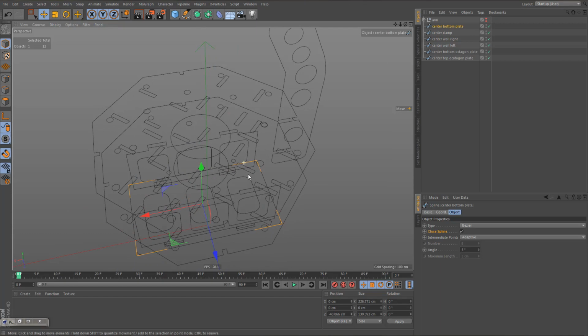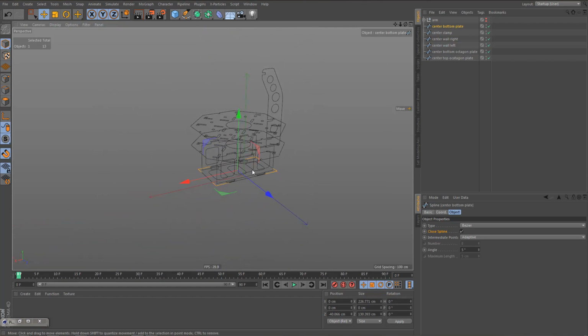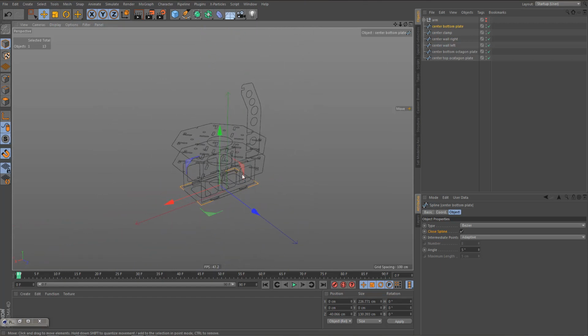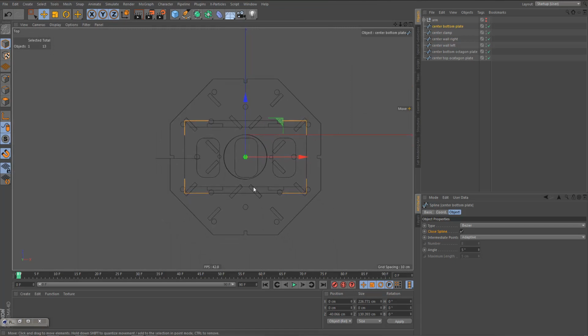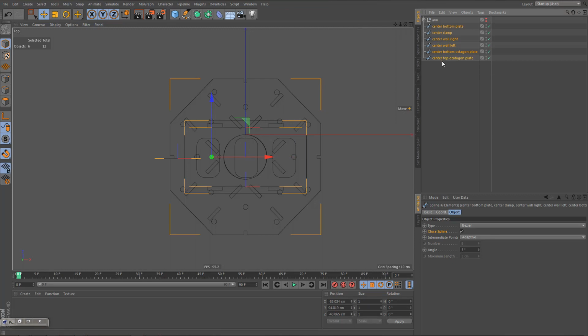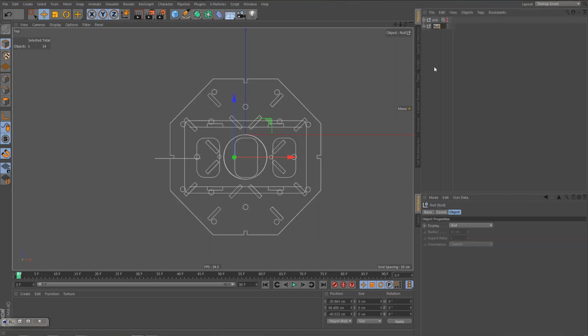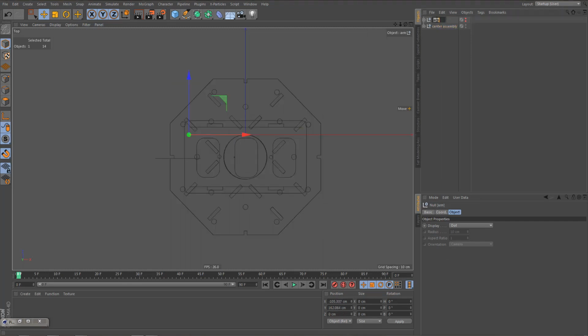Okay, that's not looking too bad. And now we can try and fit the arm assembly to the center assembly. And in order to make that easier, we're going to rotate this entire center assembly 45 degrees. So let's select all of these objects. I'm going to put them in a null object, and I'll call this the center assembly. And let's call this arm assembly.